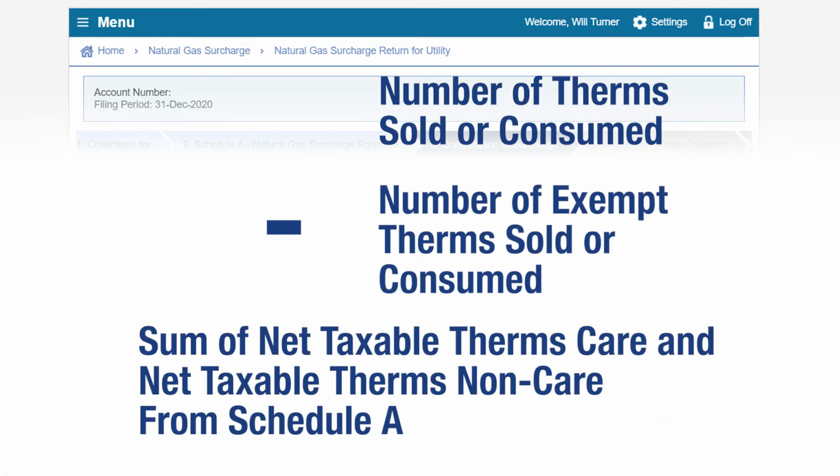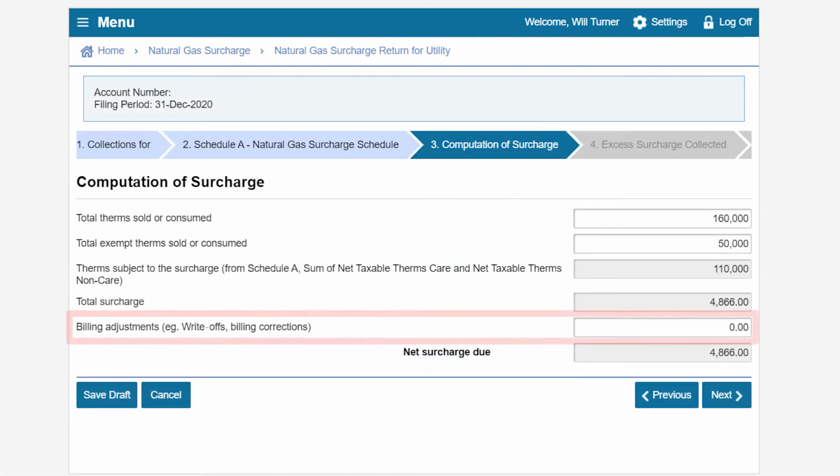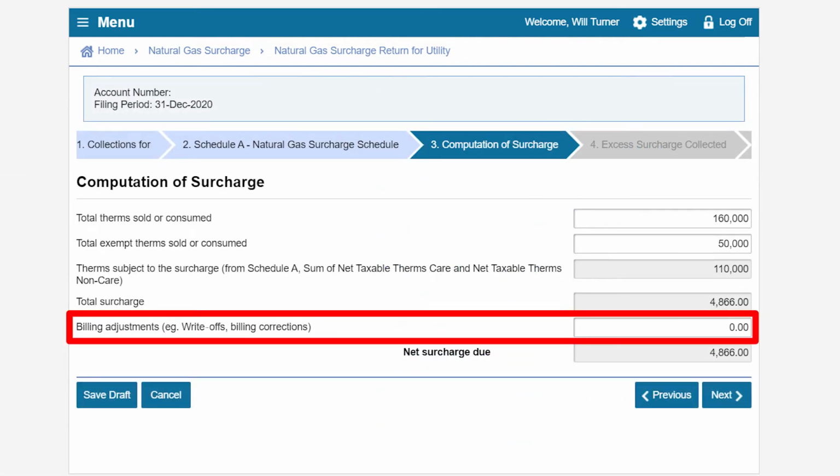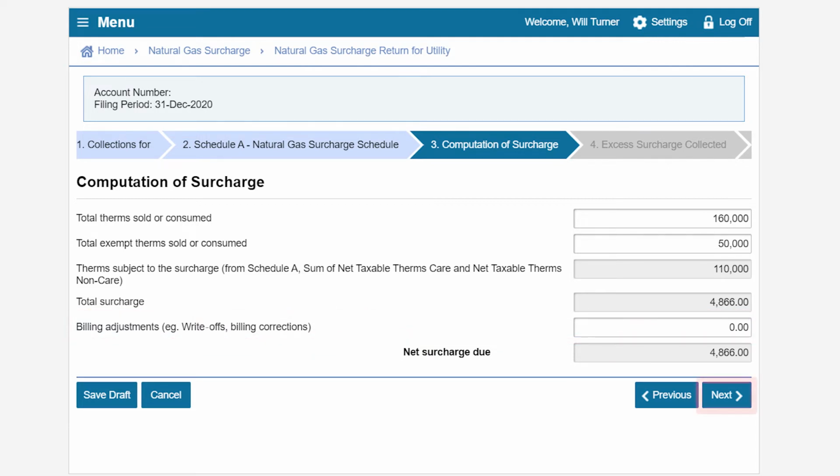Please note that the number of therms sold or consumed minus the number of exempt therms sold or consumed should equal the sum of net taxable therms care and net taxable therms non-care from Schedule A. If you have any billing adjustments to report, you would include those here. Once you have completed the entries on this page, click Next to continue.